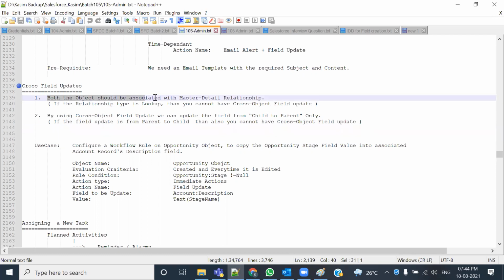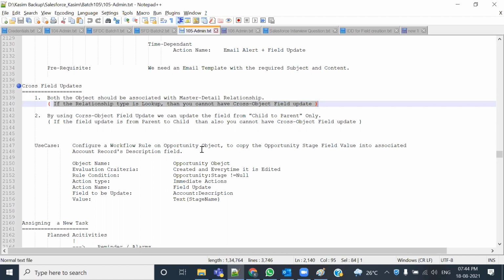So both these objects should be related in a master detail relationship. That means if the relationship type between the two objects is lookup, then we cannot have the cross-object field update action. We cannot create a cross-object field update action. This is the first thing.